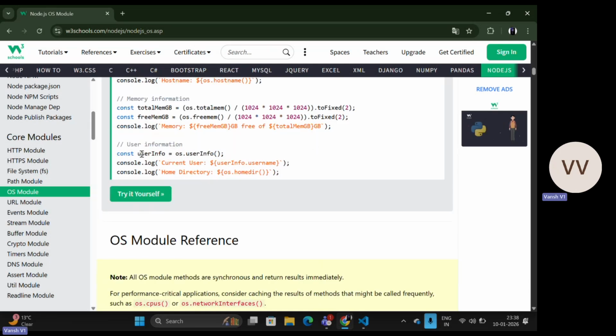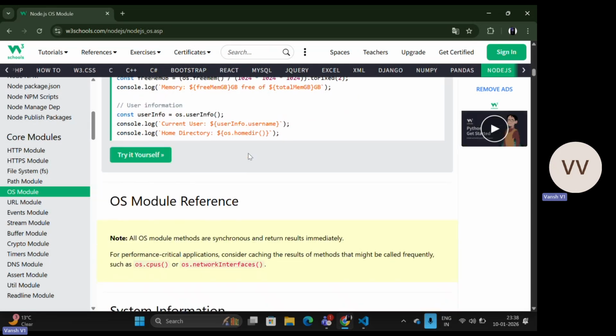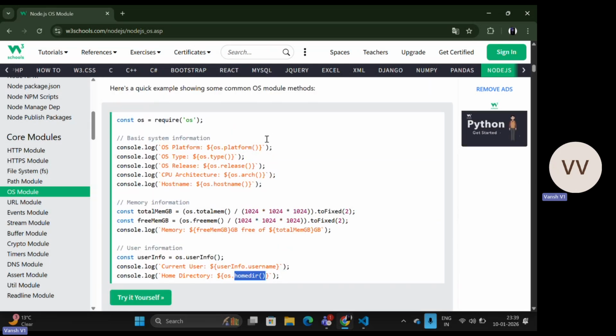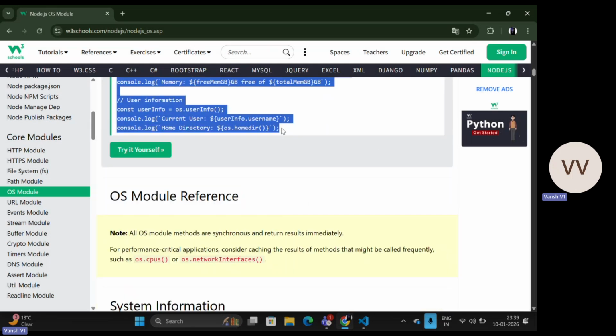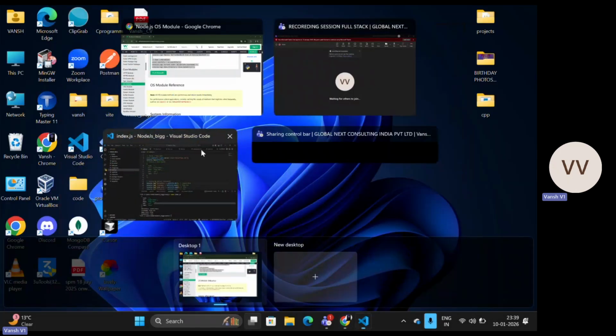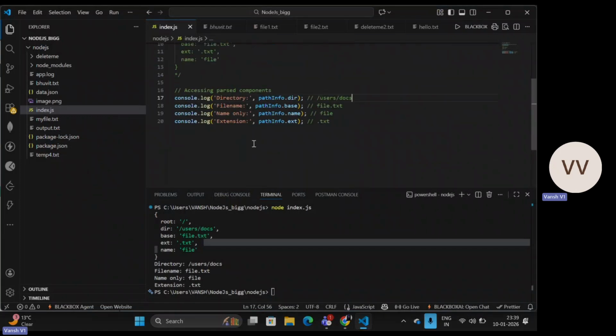Okay. Then userInfo. os.userInfo will provide you the user information like the username, home directory, and things like that. So console.log current user. What current user information will we get? We are getting only the username for it. Now console.log home directory, which is the homedir function, and you will get the home directory. So these are some built-in functions. You just use them directly and they provide you the output. Let's try to understand it now while executing the code.